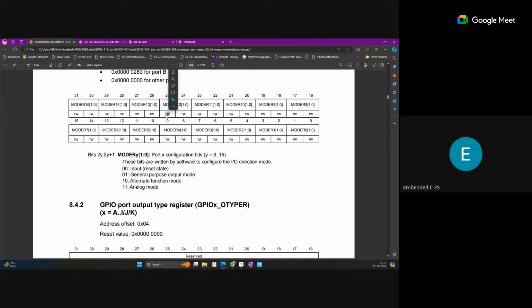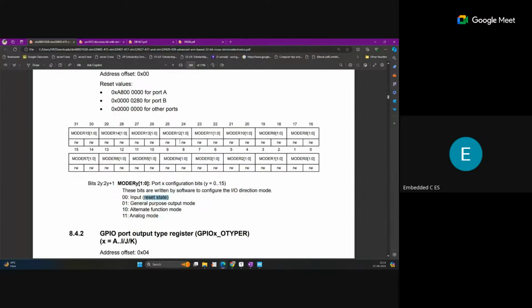And this will remain 0, I think. Reset state 00. So let's try this. We have performed this operation. Later we will change this if we are not getting the correct result. And another thing is the data output.